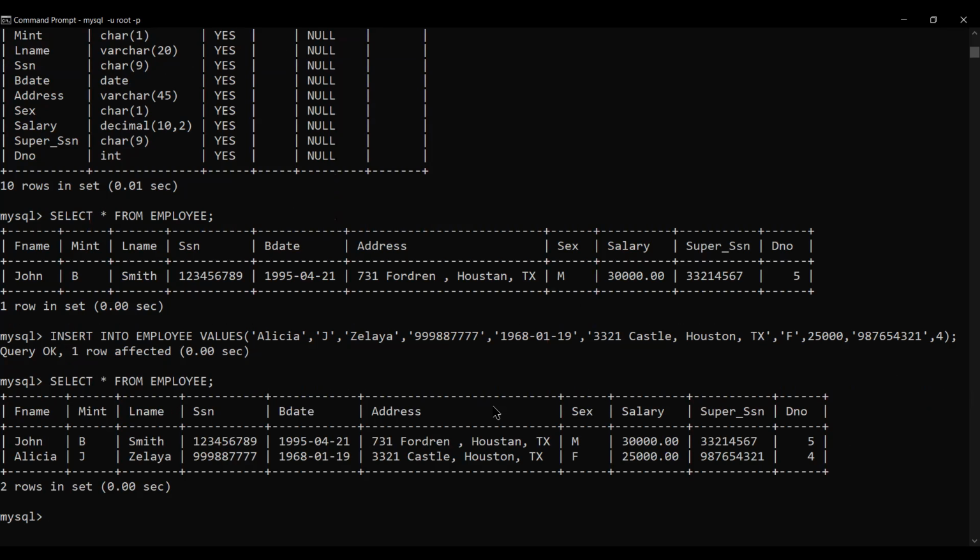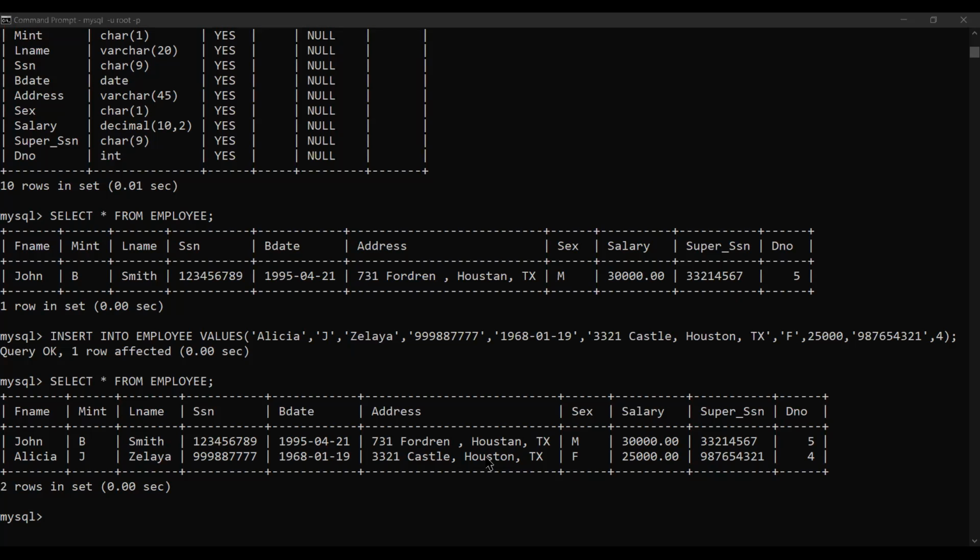Okay, now you can see another row inserted like this. And next I want to update my table right here. I want to make some updates to my tables.